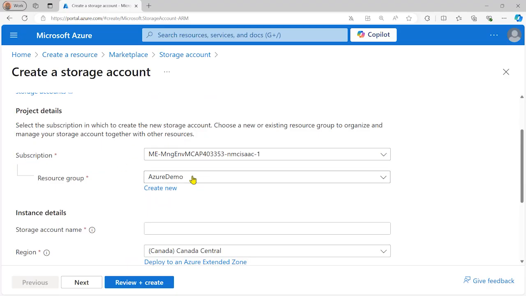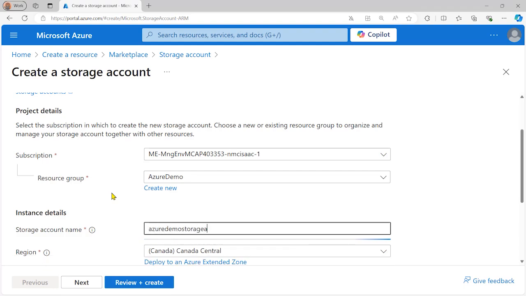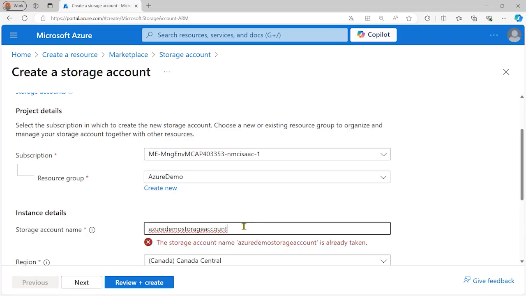Subscriptions is how we pay for the service, and the resource group is what we want it to belong to, so we'll put it in the Azure demo one. And we're going to give it a name. So let's do something like Azure Demo. Oh, actually, let me change that. It needs to be lowercase, right? So Azure Demo storage account, and it also has to be unique, right? Apparently somebody already has that, as well as with a 2 at the end.